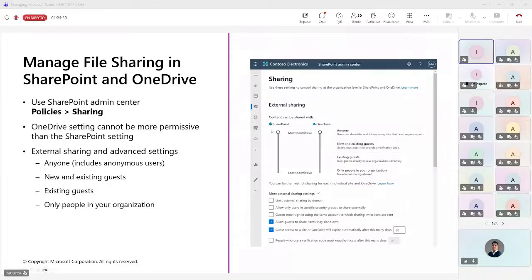You'll notice that you get some different settings, like Anyone, so users can share files and folders using links that don't require a sign-in. Or new and existing guests, so a guest must sign in or provide some sort of verification code. Or only existing guests that are in our organization's directory. Lastly, only people in your organization. So you've got a number of choices here. Pick the one that's going to work best for your organization.